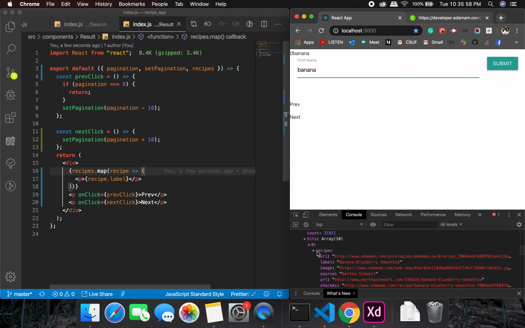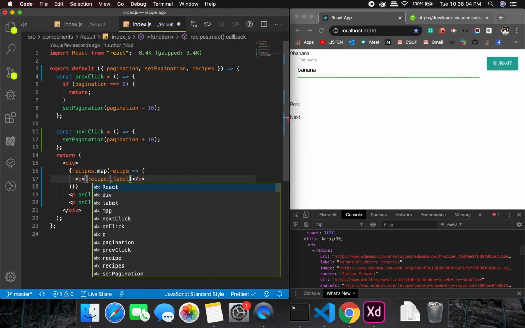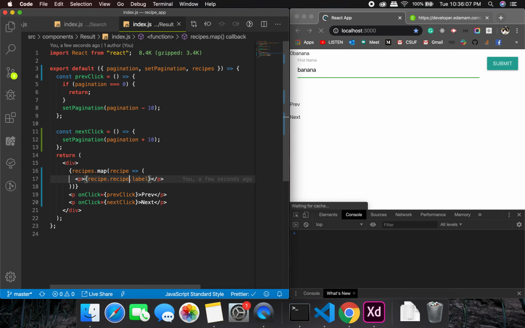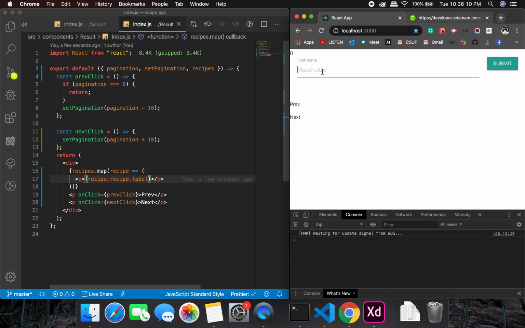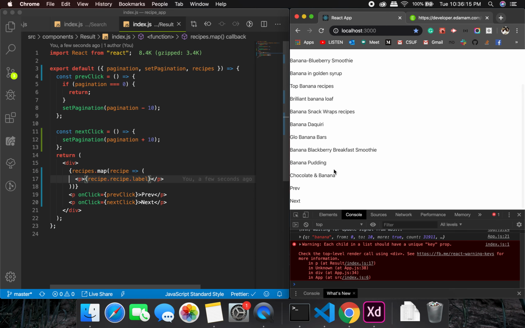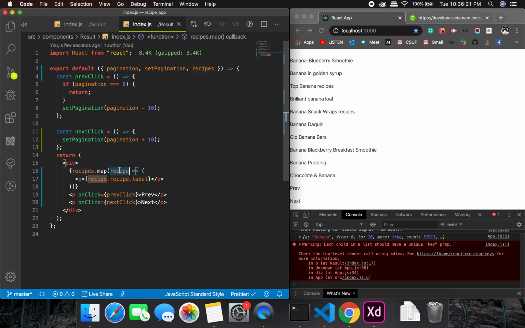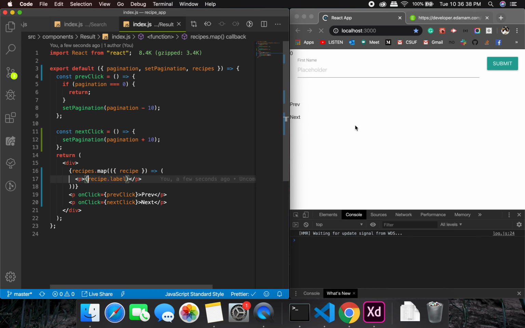Oh, but we got the recipe. So this one is something like this: recipe, and that's when you get something out of it. So banana, and here it is. There is a bunch of things here. Okay, so this is how you are supposed to use it, but we will even destructure it. It would be something like this, and it's supposed to have parentheses. So we can simply use recipe.label. This should work as we expect.